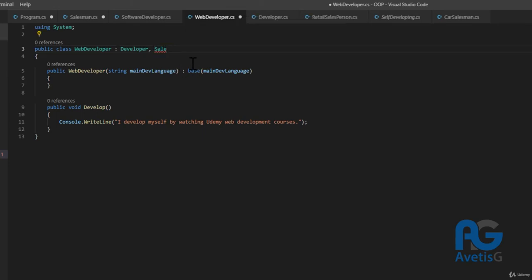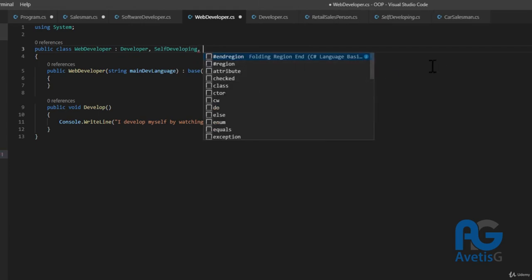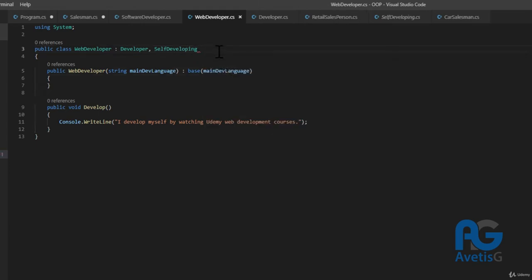But if we put back the interface, it can have one base class and it can have many interfaces. We just happen to have only one, but if we wanted it to have more, we would just put a comma and then put the next interface in line. So that's one of the key things to remember in C# object-oriented programming: we do not have multiple inheritance.